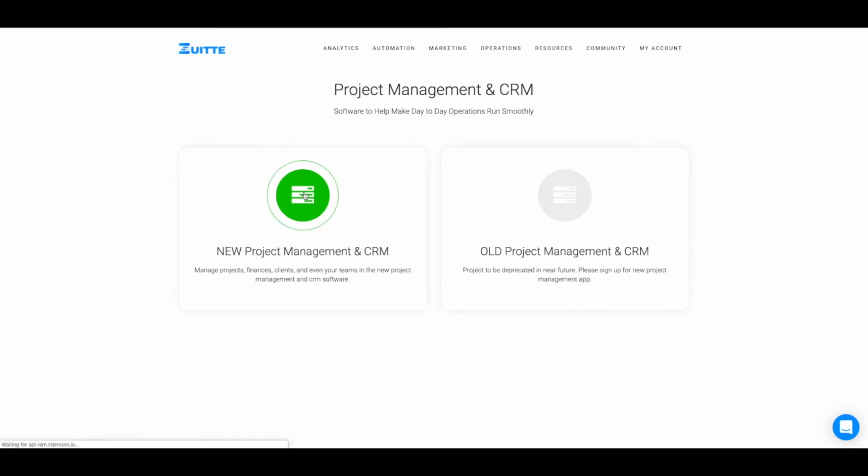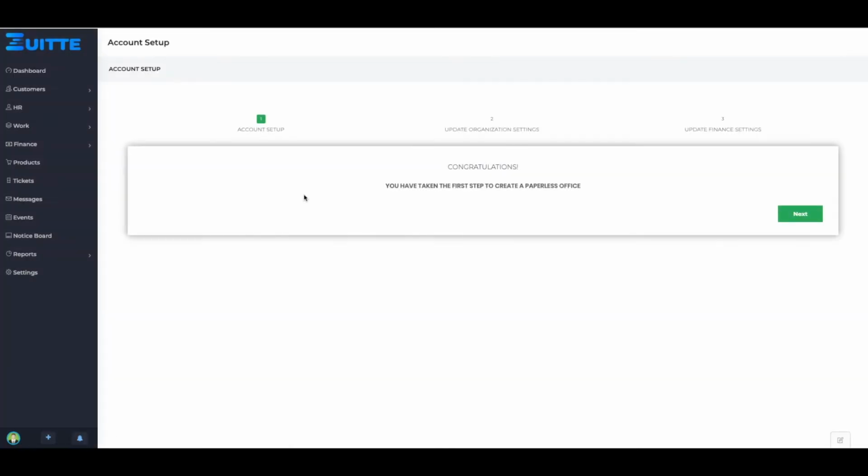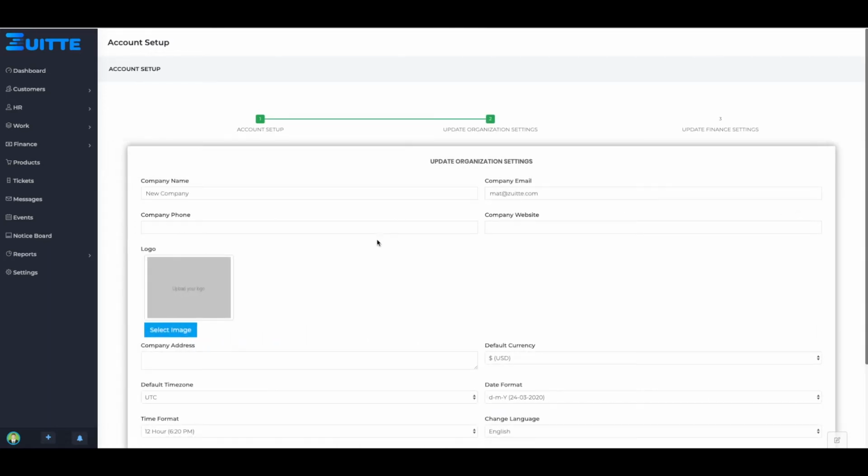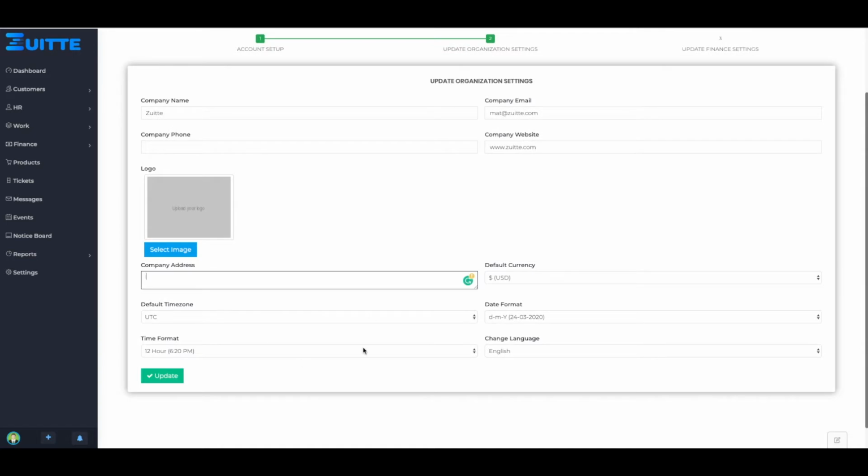Zuitte CRM and accounting tool. To get started, simply follow the basic setup steps seen here. To begin, press Next. Then enter your business information and click Update.